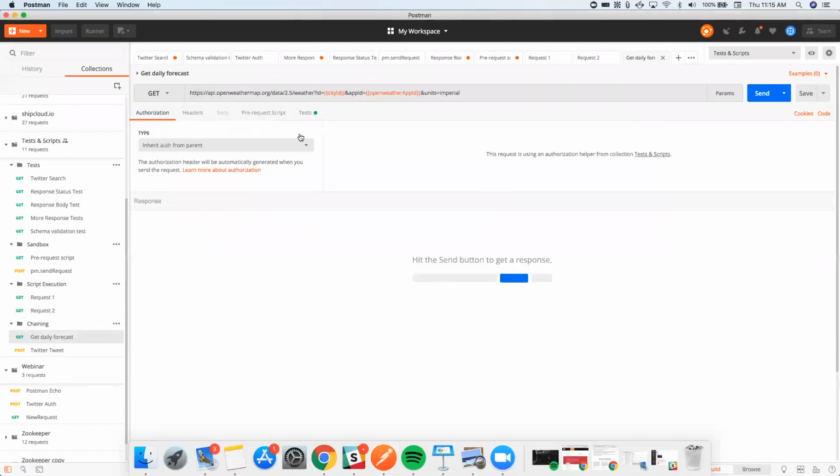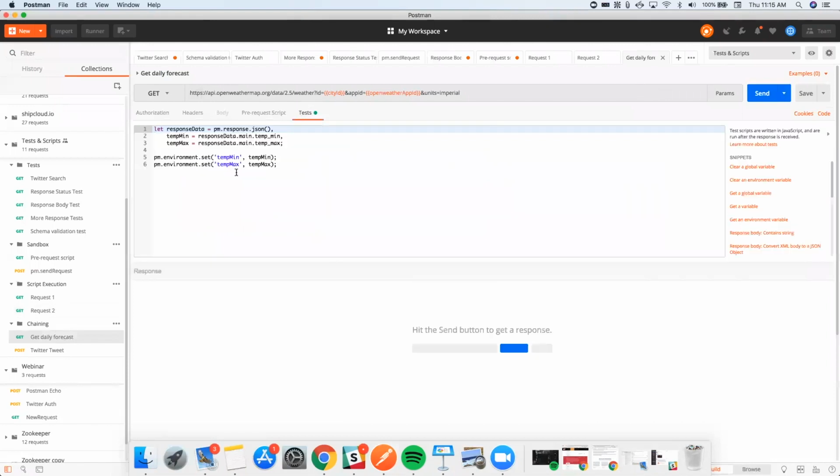Let's go ahead and talk about chaining real quick. We talked about this a little earlier on, and in this example, what we want to do is get information from a weather forecast.